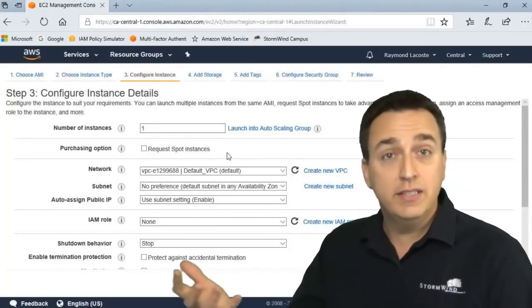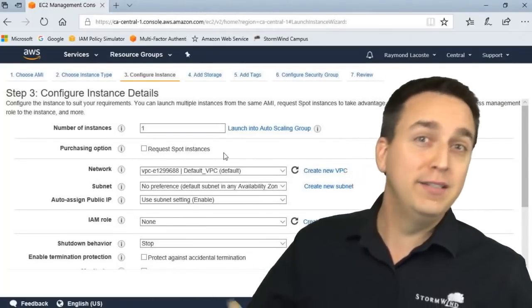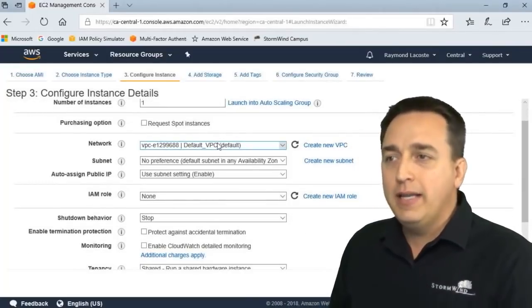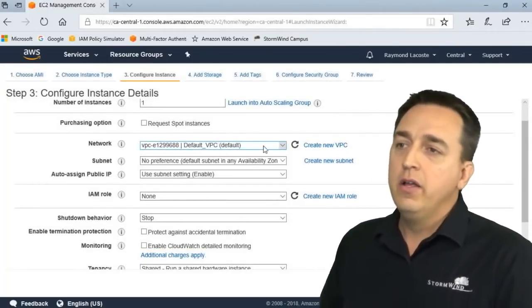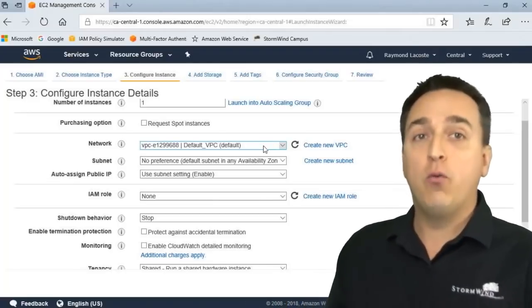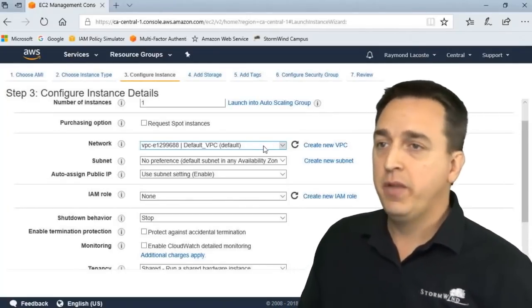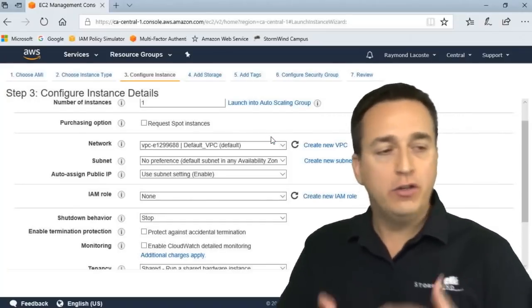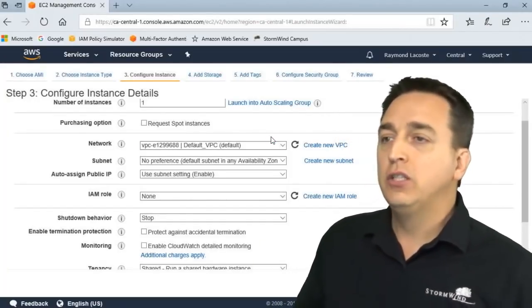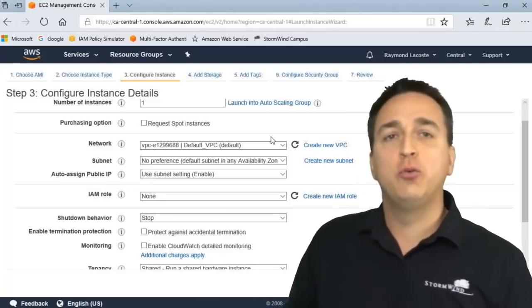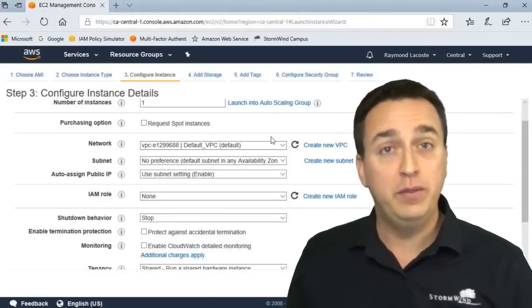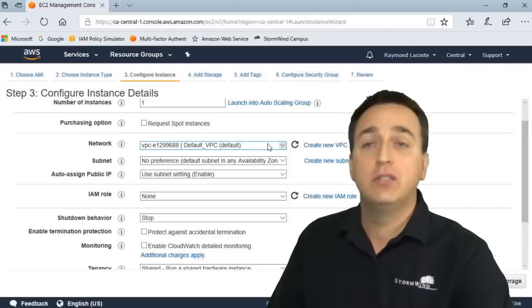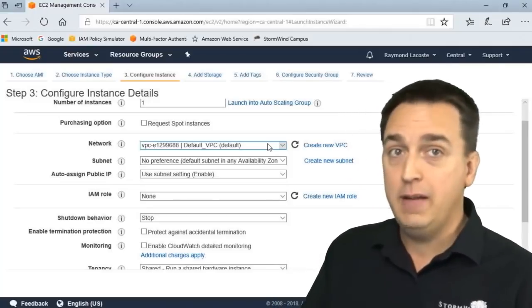If you want to use spot instances, you can pick those here. More on spot instances in another video. But networking, this is where we choose which virtual network we want our server to be placed in. Right now, I don't have any virtual networks that I've created in Canada Central. So there is a default virtual network that is available called the default VPC. So I'm going to go ahead and place my server in this default VPC.